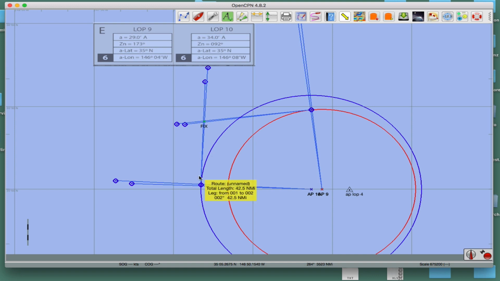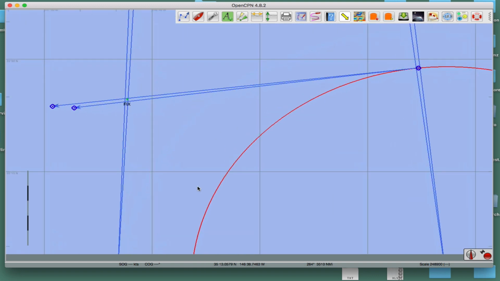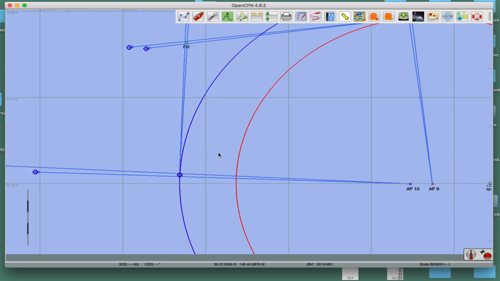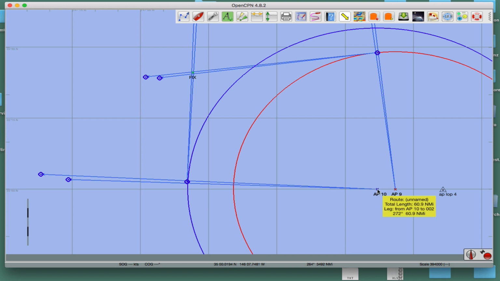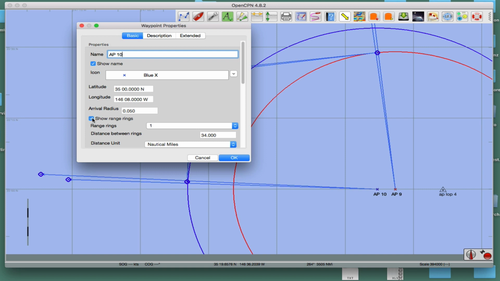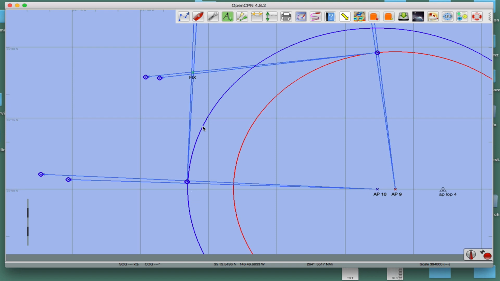Even though we can zoom in and do this very carefully, it's a lot more accurate to take this assumed position, right-click it, go to the properties, and put a range ring on it. I said show range rings, put one ring on it, make that ring 34.00 nautical miles, okay? And that's this blue line right here. So then I don't have to worry about making that line exactly right. I just draw this line in direction.